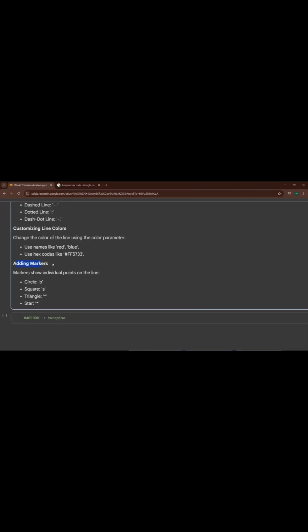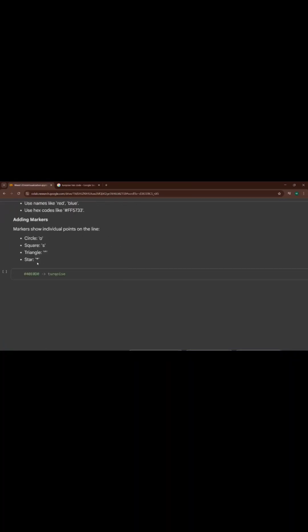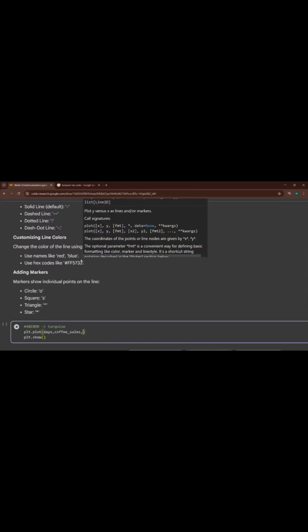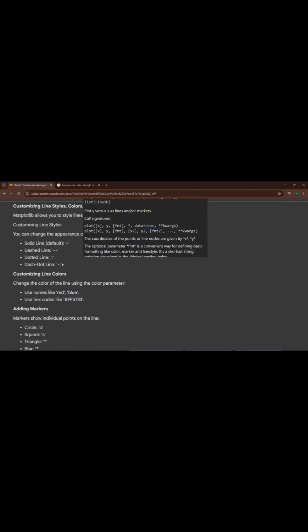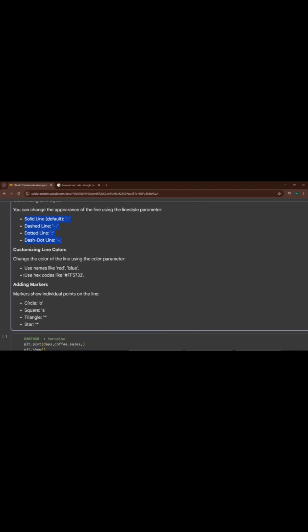After that, I can also add the markers. Markers I will show. First of all, let me just take the same thing. This line only I'm going to take and put it over here. Days, coffee. This is going to be exactly the same. Here, first of all, tell me, which line do you guys want? Out of these four, solid, dash, dotted, or dash-dot? Dotted?